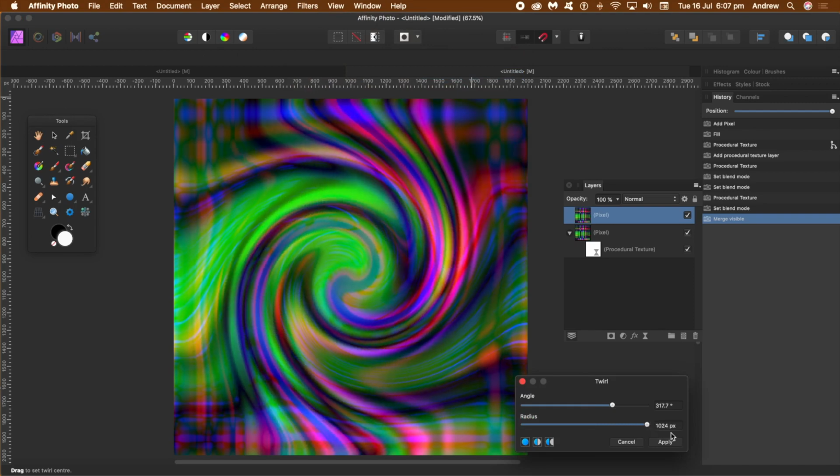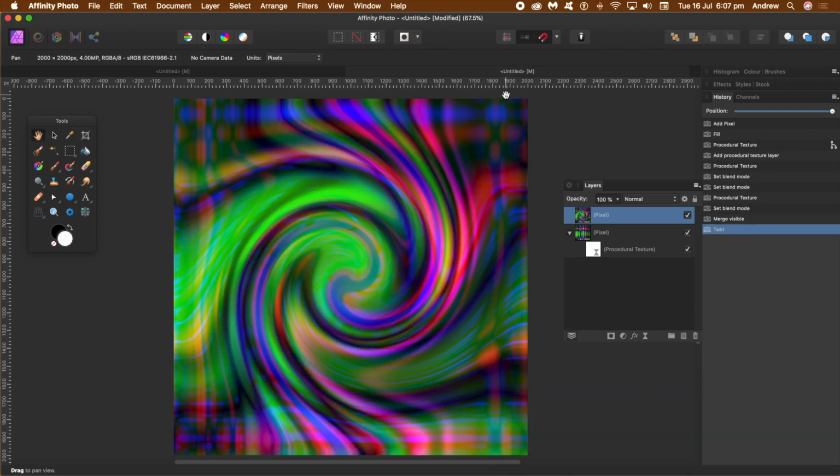So absolutely wonderful directional noise effects as well as filters.